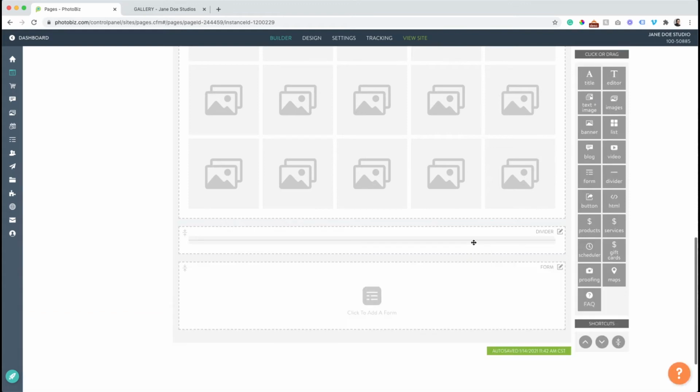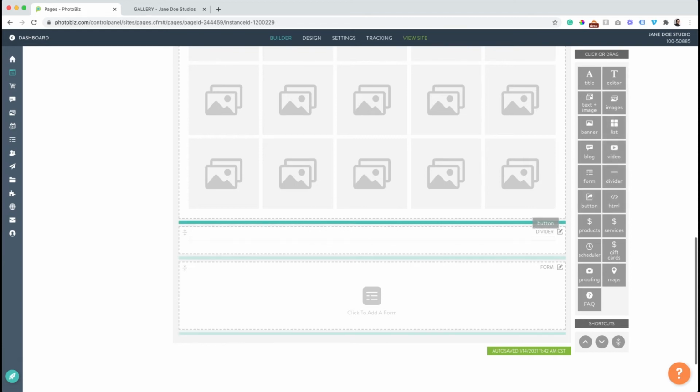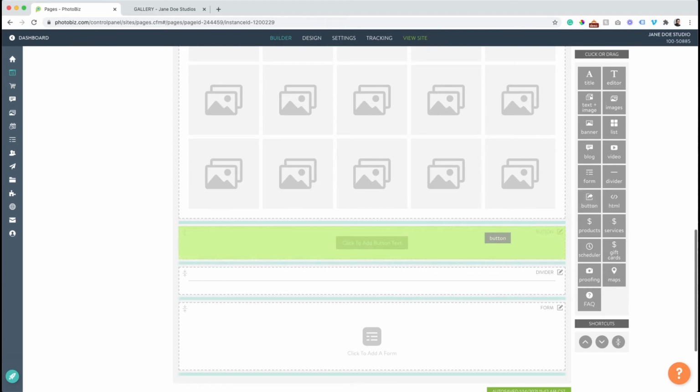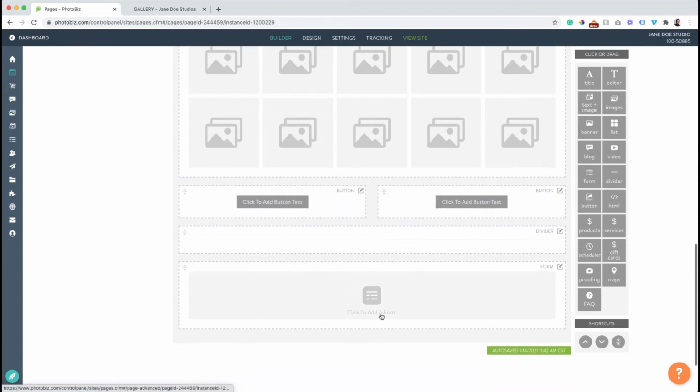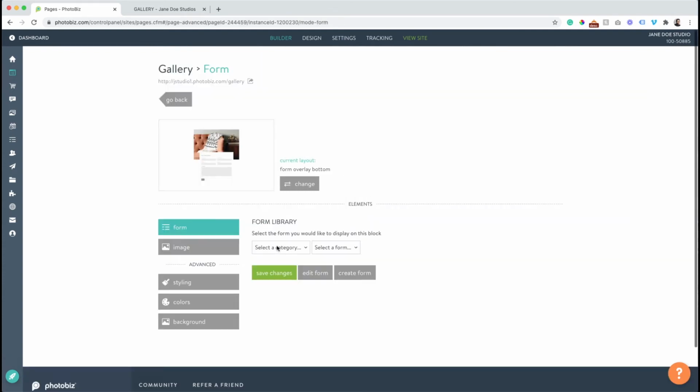Just going to drag and drop it in. And then we're going to probably add some buttons as well. So let's go ahead and add a button here, and then we'll add an extra button right next to it. So we have call to actions available here, and then we're going to have our form. So let's modify our form. We're just going to select a simple form again.